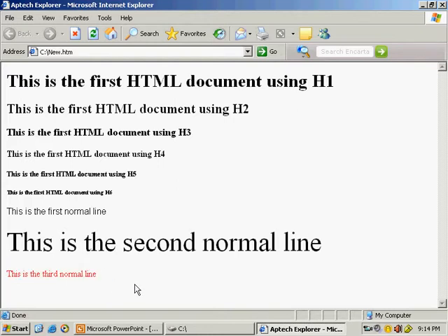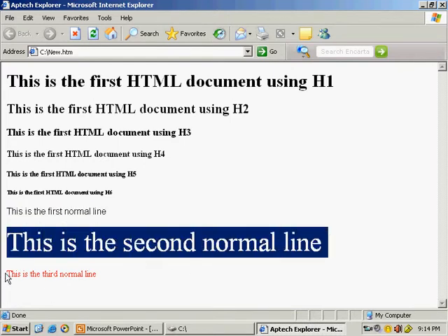So this way you can use font type, font size and font color.